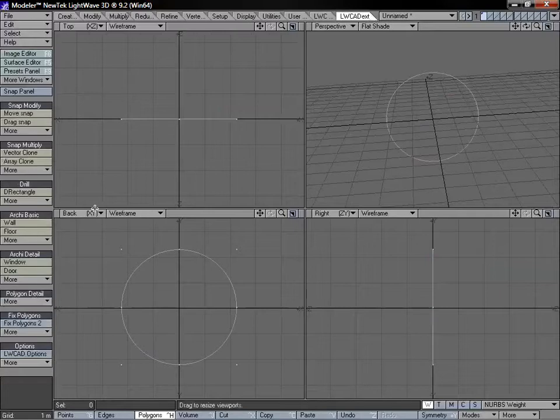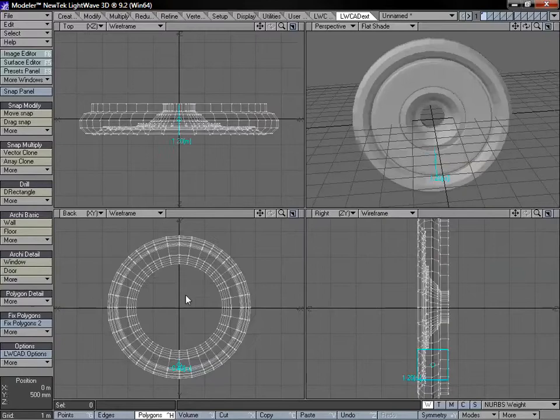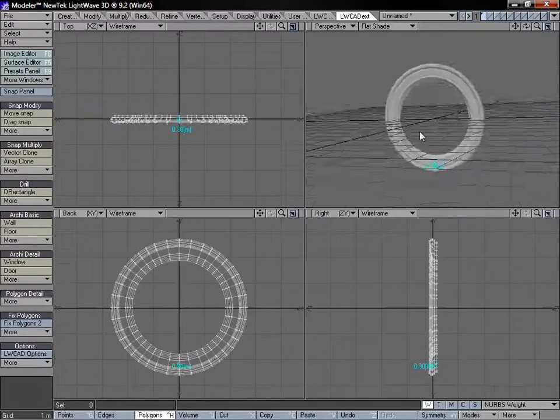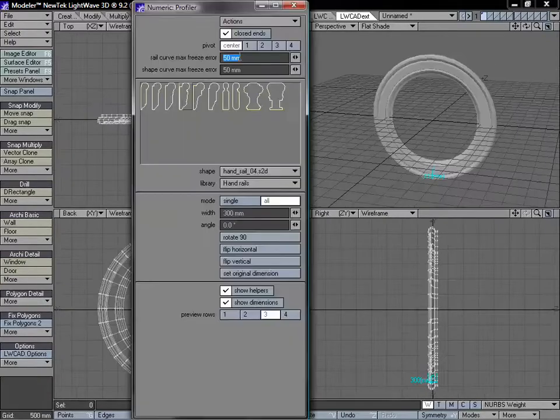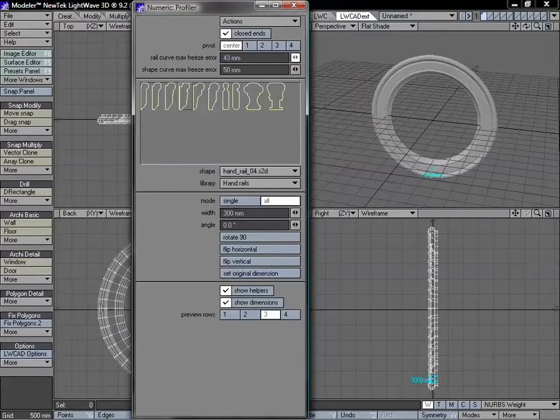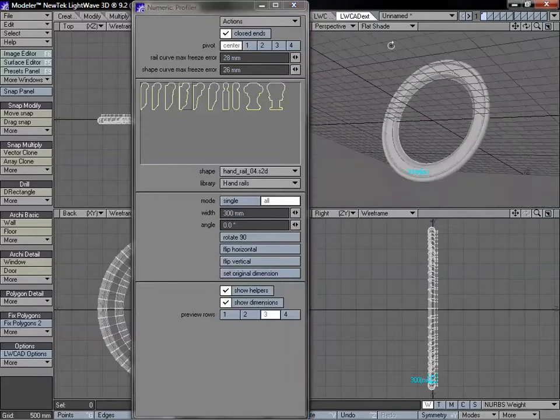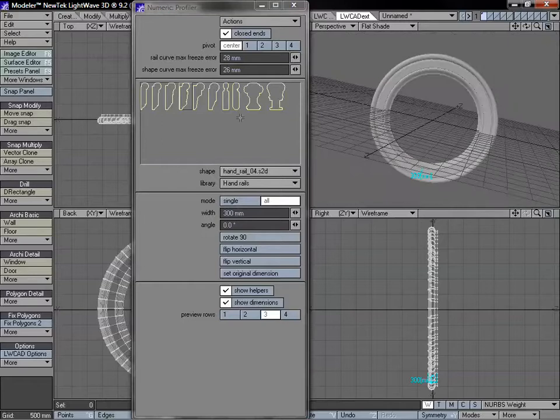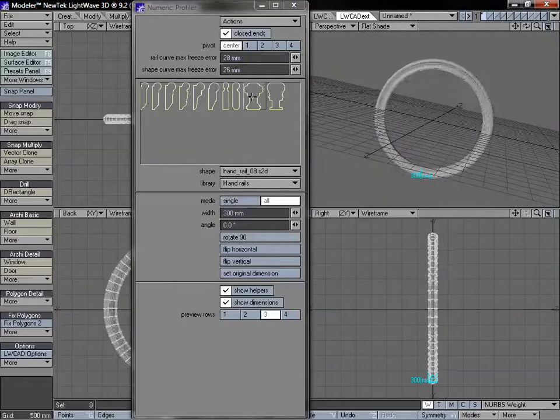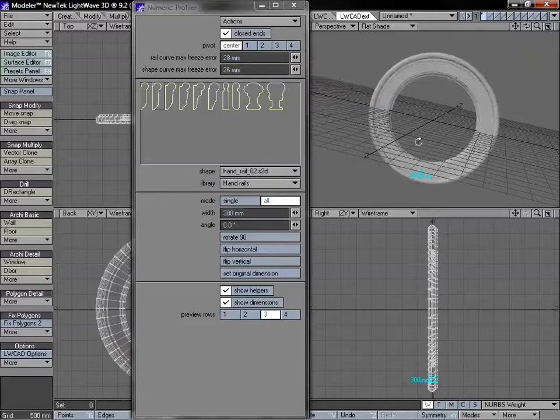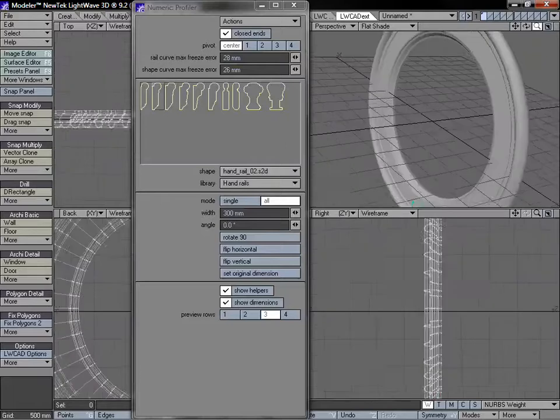Go back and select our profiler, and just pull that out, and now you can see we have a circular shape. And with the circular shape, we also get a rail curve and shape curve freeze error. So I could reduce these to increase the quality and the amount of polygons defining this object. But we can create some extremely interesting shapes this way, and just get some really cool designs.